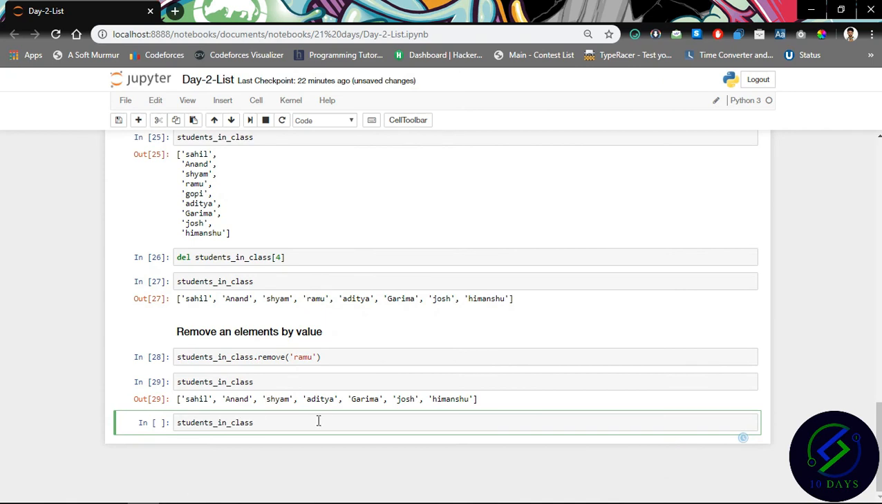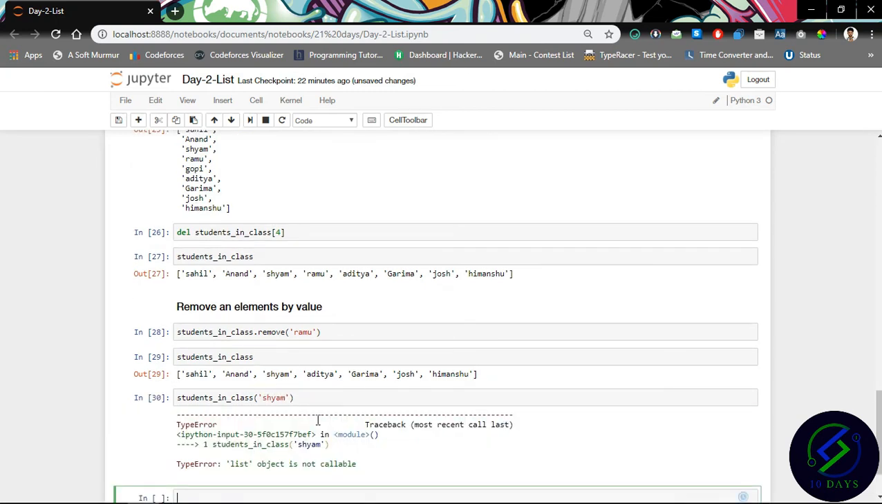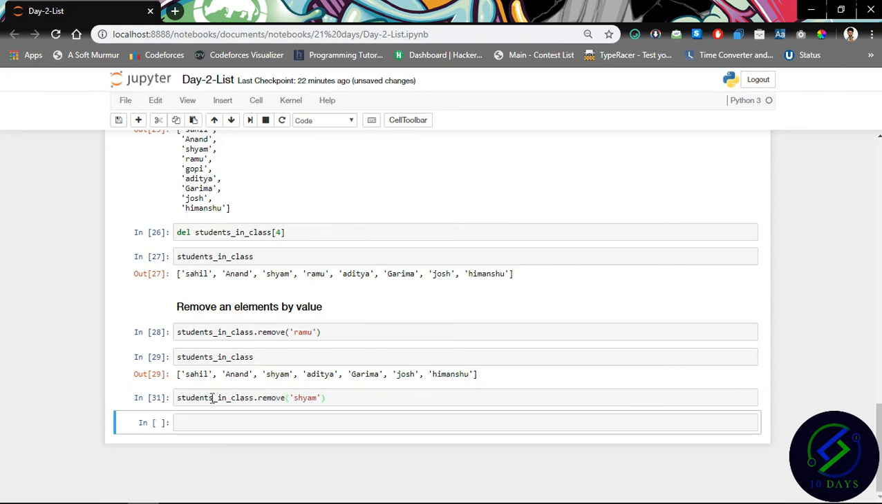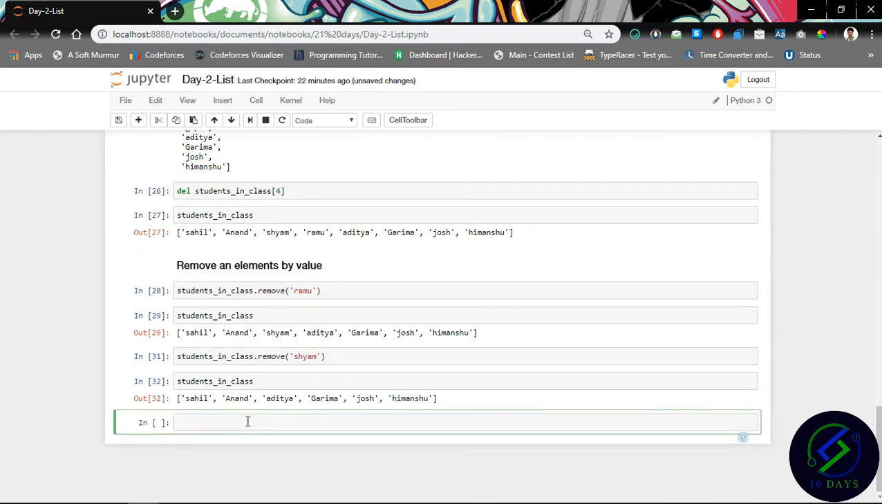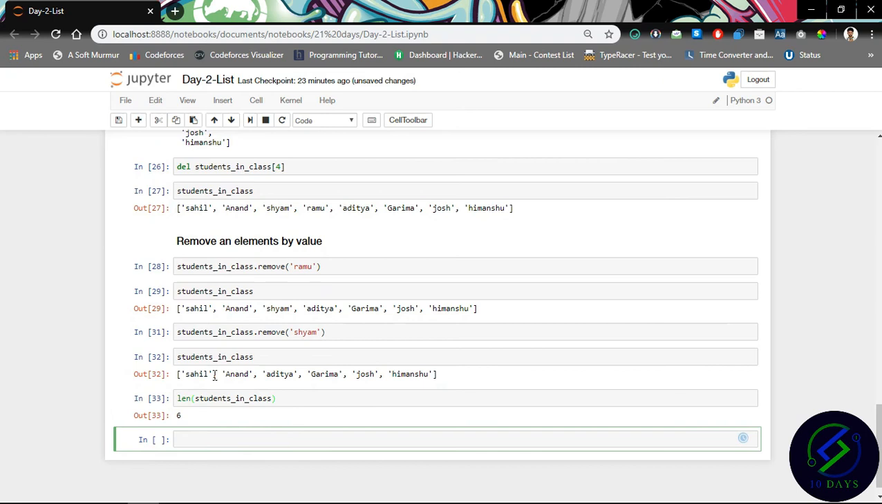Both work fine. Okay, I want to remove another student. This is Siam. I want to delete Siam. Oh, sorry, I have not used the dot remove function, so I will dot remove. Now it has been deleted. Siam has also been deleted. To check the length of the list, if you want to know how many items are in the list, you can say length students in class, and it will show that there are 6 items. 1 2 3 4 5 6.